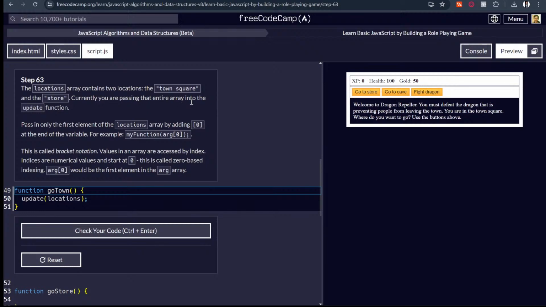When you are passing the entire array into the update function, pass in only the first element of the locations array by adding 0 at the end of the variable. For example, myFunction(argument[0]). This is called bracket notation. Values in an array are accessed by index. Indices are numerical values that start at 0. This is called zero-based indexing. argument[0] would be the first element in the argument array. So all you have to do is go here and say 0.